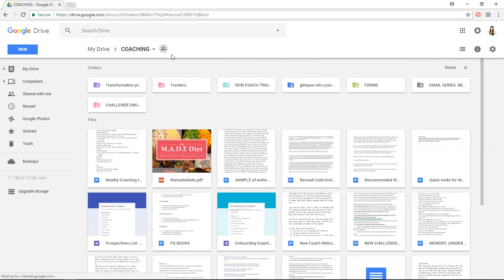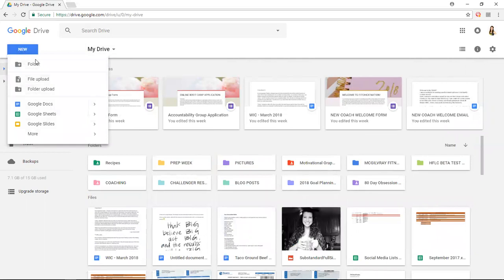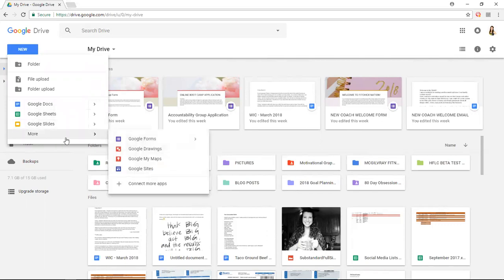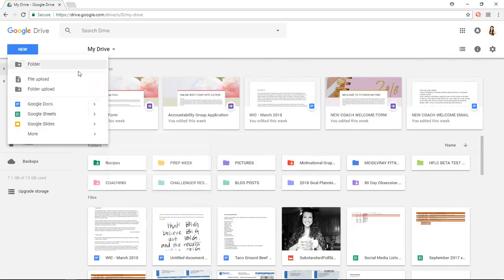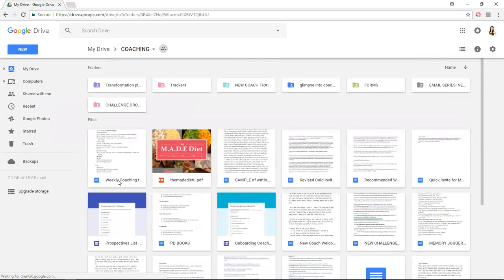So I keep everything, and it's available to you guys so that you can see the exact things that I'm doing. So within your Google Drive, so we'll go back here real quick, you can create a folder, you can upload files. So if you have pictures, you can upload pictures. You can create a new Google Doc, Google Sheet. So this is like Excel, Word, a slideshow, so like a PowerPoint presentation, Google Forms, so I'll show you this in just a second, Google Drawings, Maps, and Sites. You can do all of these things through here. So I'm going to go back into my coaching one, and I'm going to open my forms.